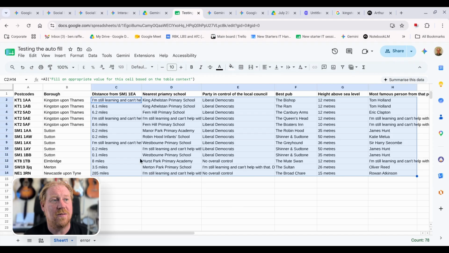So you can have a look through, try this out with your own spreadsheets. Obviously you can do it in more than just postcodes. Anything really that you could ask Gemini about. So play around with it and see what uses for it you can find out.